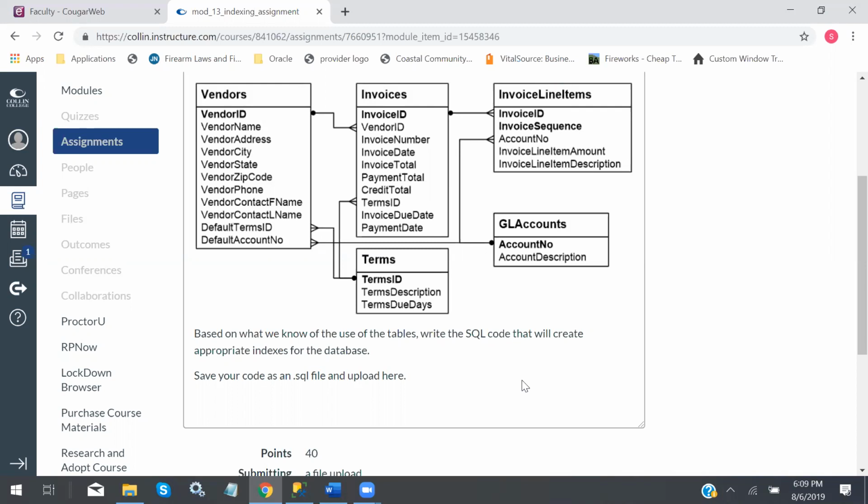Now some of them I wouldn't create an index on. For example, a foreign key, default terms ID in vendors would not be a good index, even though it is a foreign key into the terms table. It's a foreign key, but that doesn't necessarily mean it's a good index, because there aren't very many terms IDs in that table. There's only 5 or 6 of them. So you're not going to get very many of these. Also, terms ID in invoices would not be a good index.